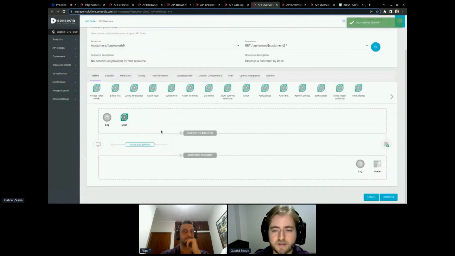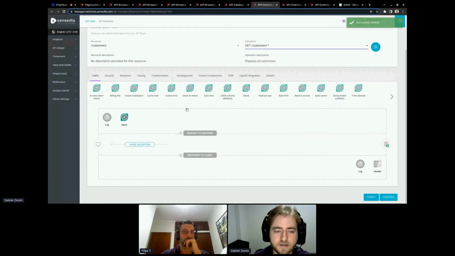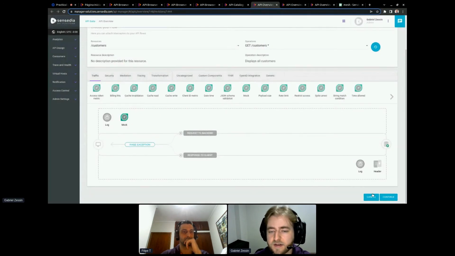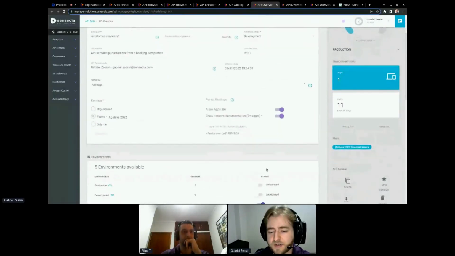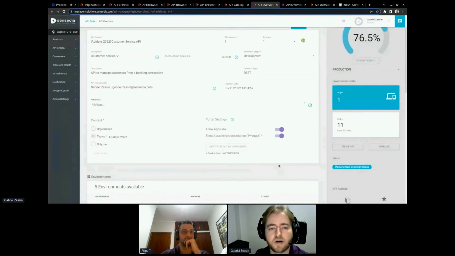Okay, and also we have the mocks for the other operations as well. So for example, this get customers returns an array. So this is the array that we return. So this is basically how we implement mocks in Sensedia, and we can see how powerful this is because it is very fast for us to implement, and our consumers can basically call our APIs even before our backends are ready. Okay.